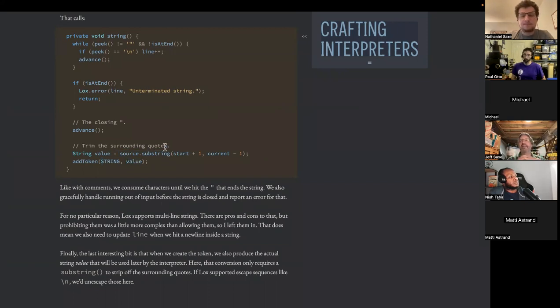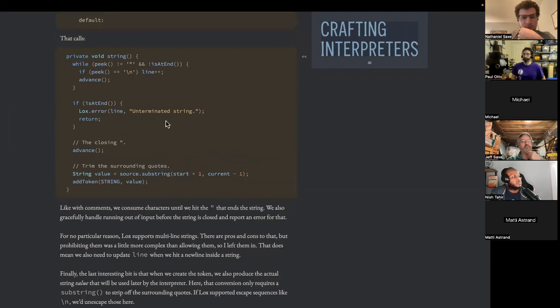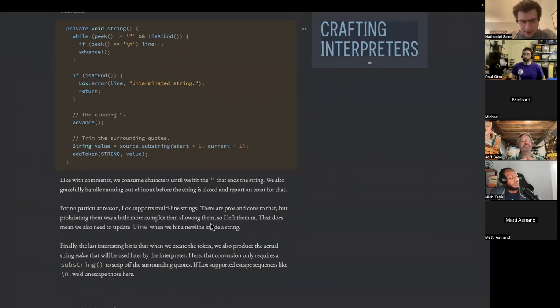And it seems like this language does not have a way of representing an escaped quote mark inside a quoted string. Yeah, I assume they just did it to keep it simple. Let's see. Does he actually talk about that?